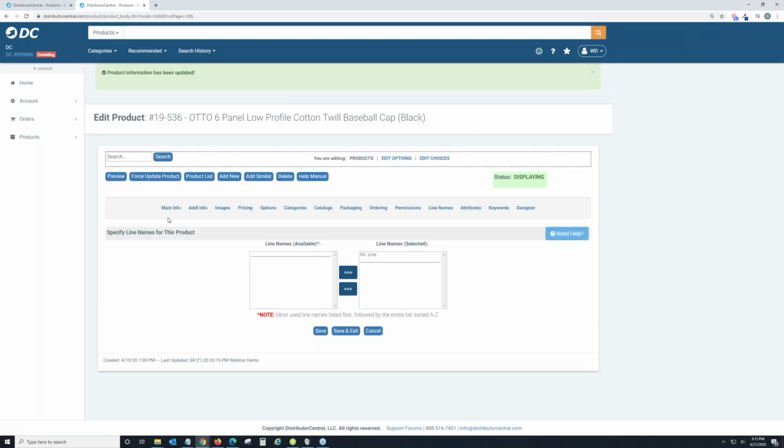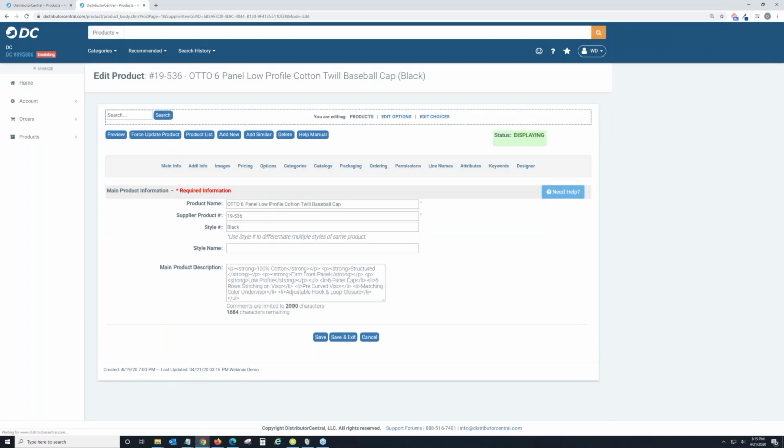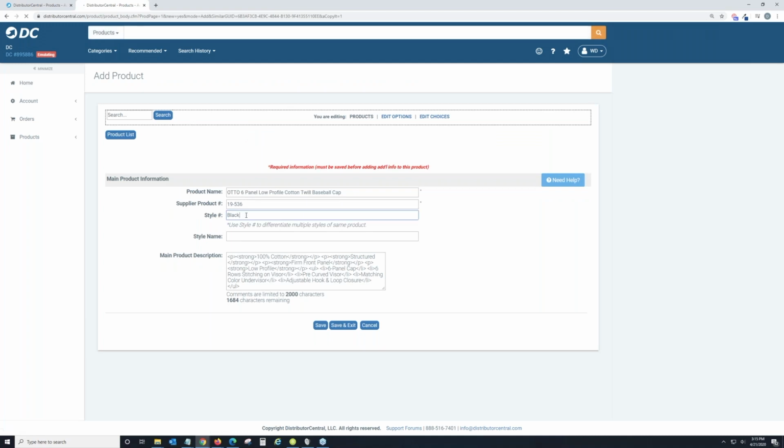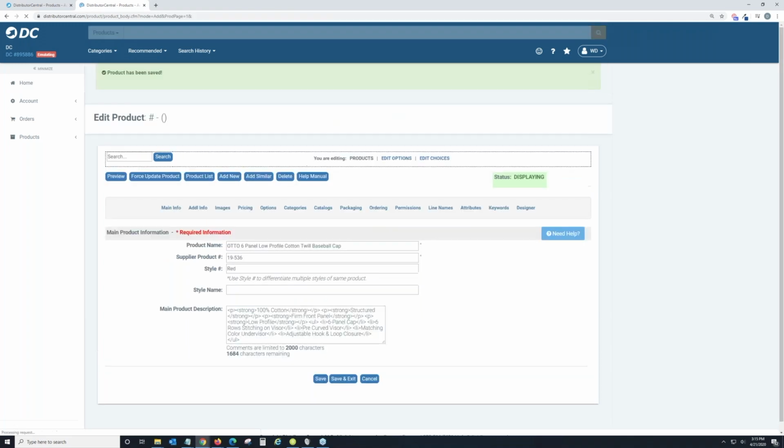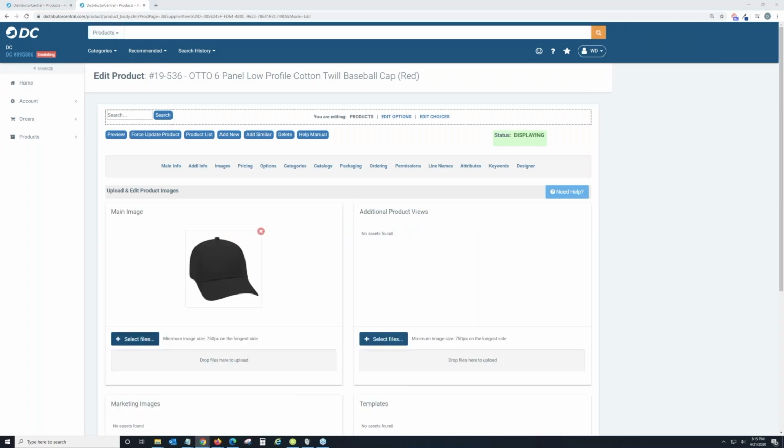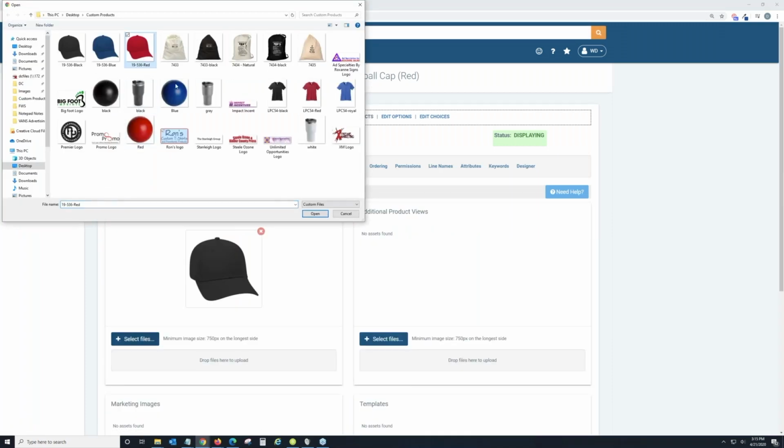So now I'll go back to the main information here on the product. And this is where, like I was saying, this is the easiest way to set it up, because now I have the base template of this product set up. All I need to do now is come in here and click add similar, and literally just change the style number, because remember, we're going with the style number for the color. Hit save. So now I'm going with red. And the only thing I'll have to change is the image. So I'll just come in here and update the image to the red.